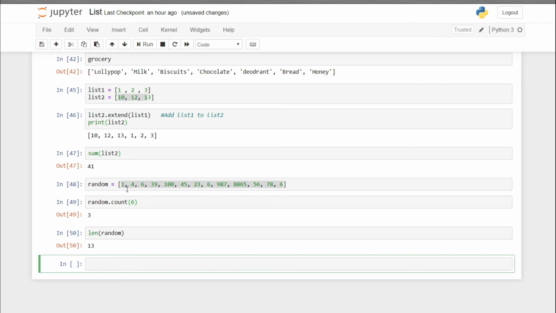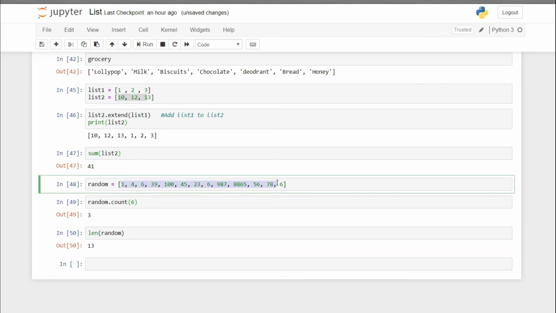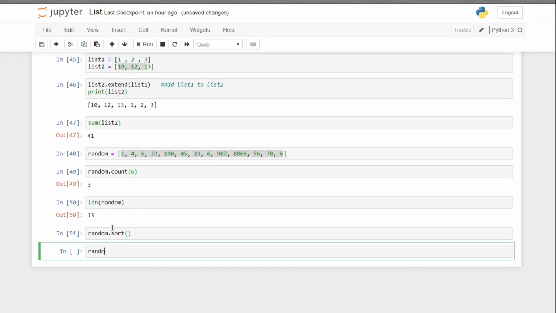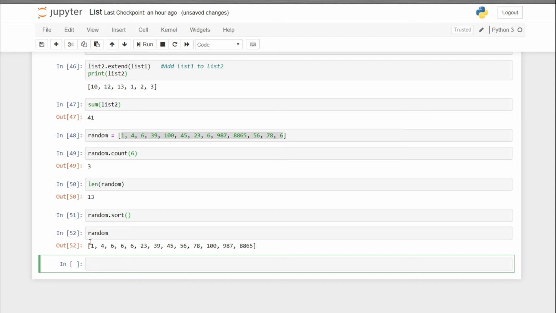Now if you want to sort this list in an ascending order or descending order, you can use the sort method. So you have to write random, or you can say list name, and after that sort, then a bracket, and if you run the cell and after that write random, you can see all the elements are now sorted in ascending order. That means 1 is the smallest element in this list and this 8865 is the largest element in this list.